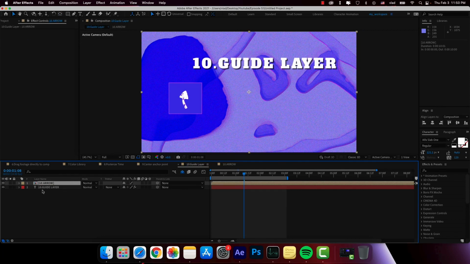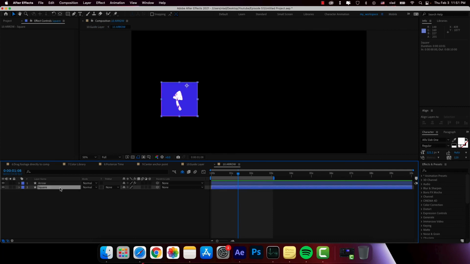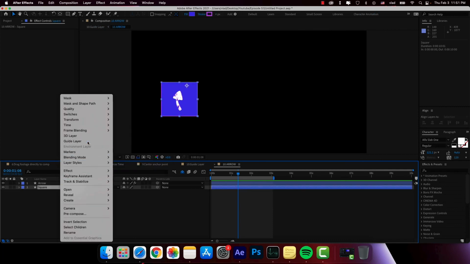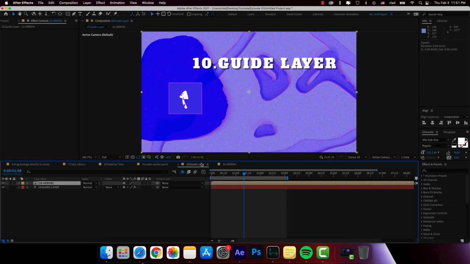In this composition, I have this arrow composition, which is composed of the arrow and the square. And I want only the arrow to appear here and not the square. So I can go in my arrow composition, right click on the square layer, make it a guide layer. And now if I go back to my main composition, I have only the arrow and not the square.